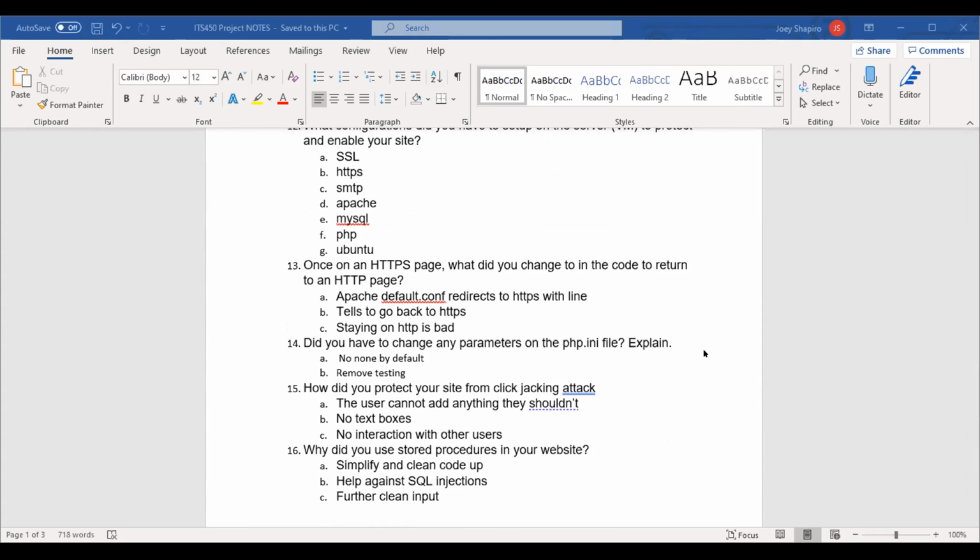So for HTTPS, the default.com file was changed. It uses HTTPS, and ours is set up so that if a user goes on HTTP, it redirects them to the HTTPS version just to make it safer. Yeah, because staying on HTTP is a bad sign.